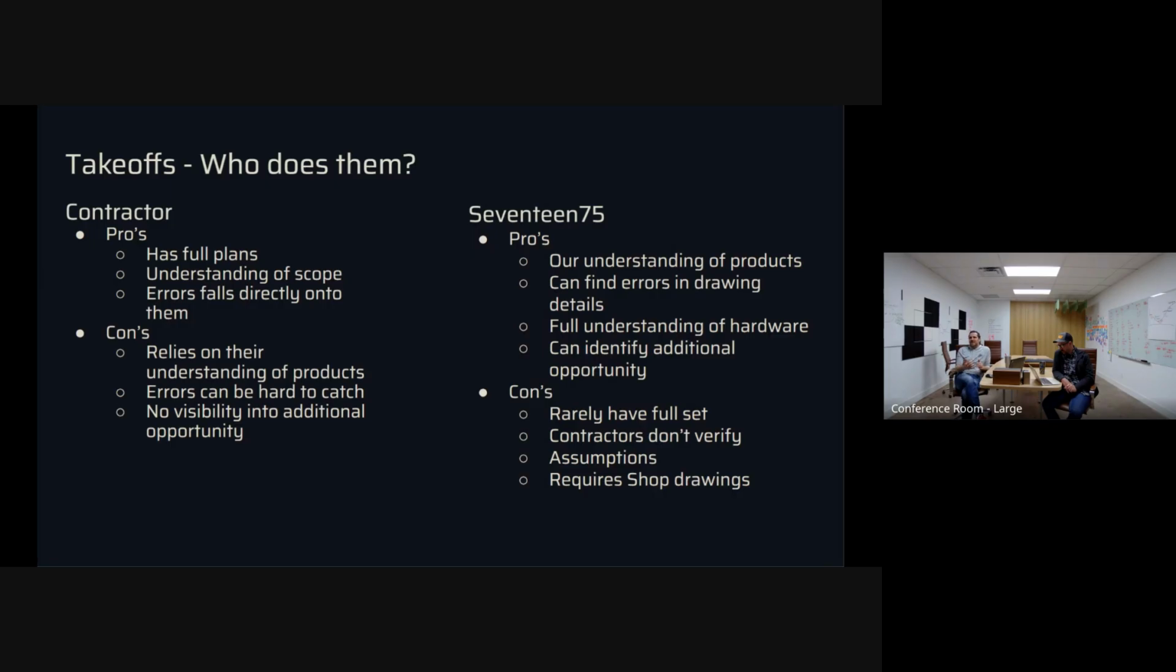We can make recommendations on changes to things that we wouldn't be able to do without doing the takeoff. We have a full understanding of our hardware, what's needed from that standpoint, and we have the ability to identify the additional opportunity within the project, right? We can see that there are competitors out there that have specified products, and we can go after those and increase our wallet share and increase our project value.